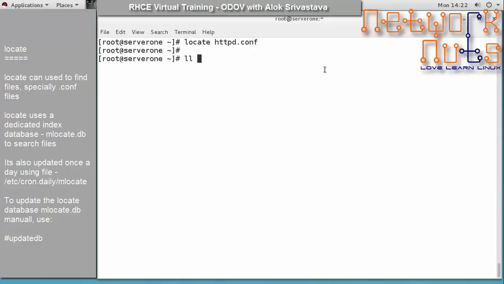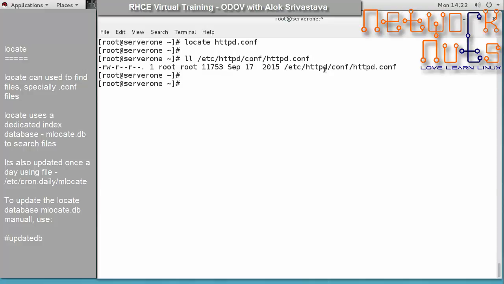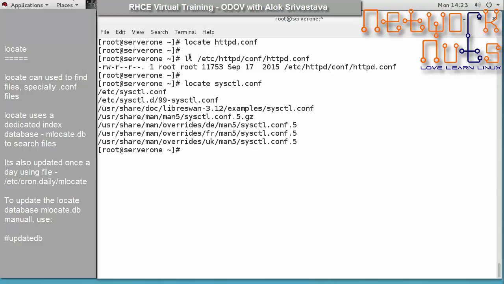If I show you, if I give ll of /etc/httpd.conf, the httpd.conf file is there. But if I give locate sysctl.conf, there is one more file, sysctl.conf, and it's showing me that, but it's not showing me httpd.conf. Why? Think about it. Again, the index. The locate index is updated after one day, and I had just installed httpd. So locate will be able to track httpd after one day.